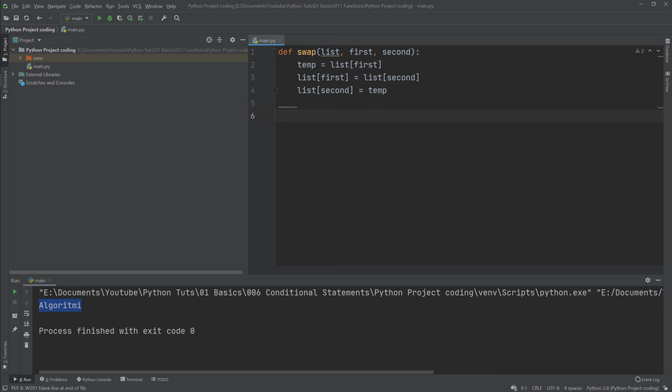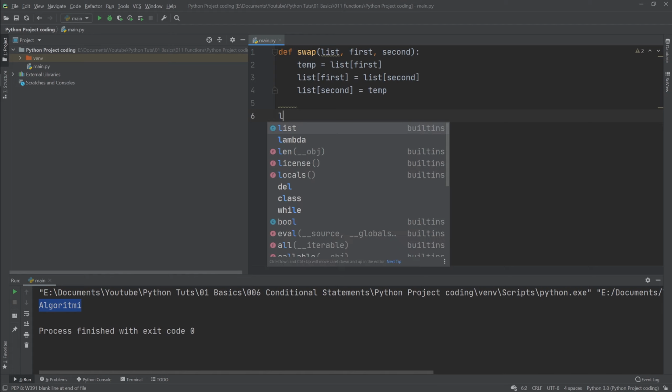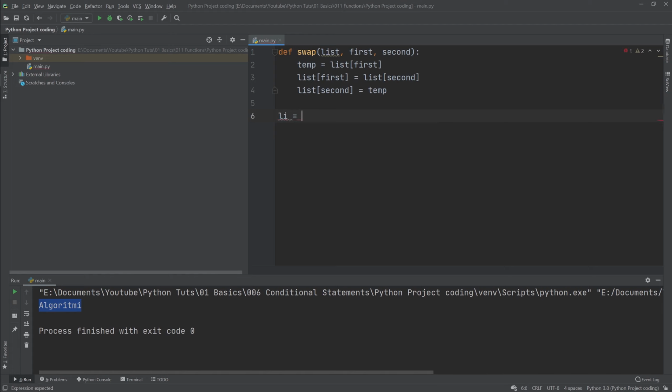To use that, let's make a list, right? I'm going to name it li and let that be equal to a list. And let's put some things in it. 1 and 2 and 3 and 4 and 5 and 6 and 7 and 8, for example, right? And what I want to do is swap in the list the elements to the second element, which is in here number 3, right?